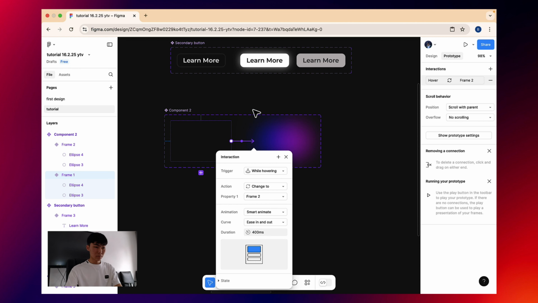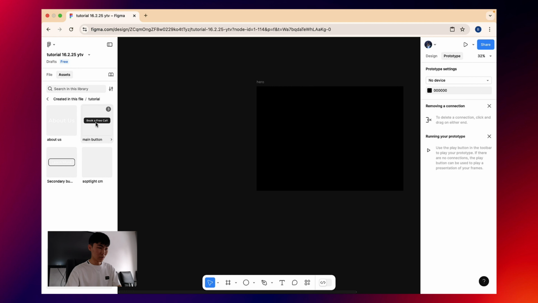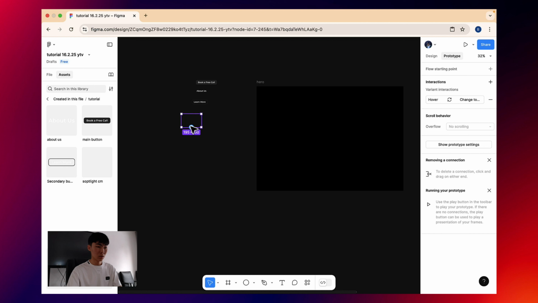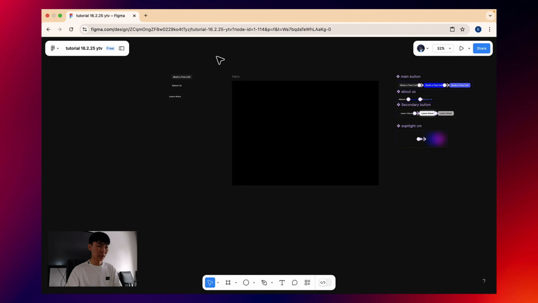So we've already created our components, and next we're gonna create this hero section. So let's go ahead and first let me delete these assets because it's gonna irritate us. We're gonna select tutorial page because we are on the tutorial page right now, and drag our components. This one is main button, this one is about us, this one is secondary, this one is spotlight. Okay, let's put them over here, and okay, that looks good.